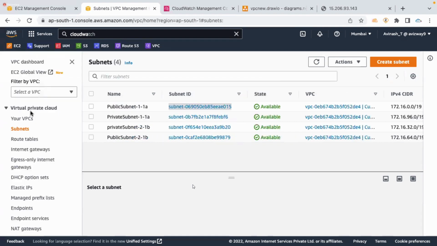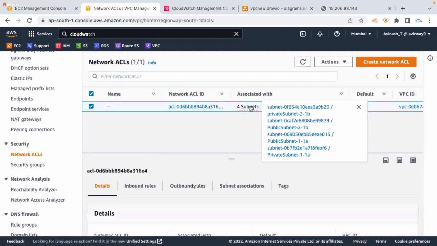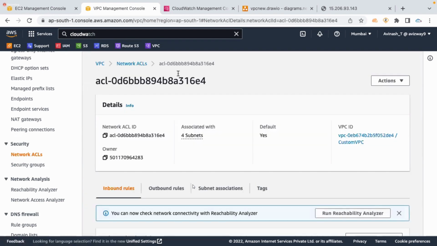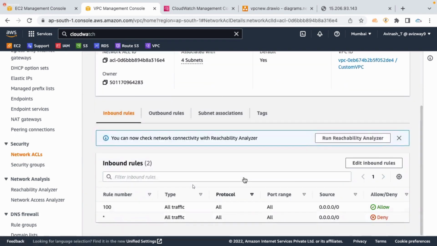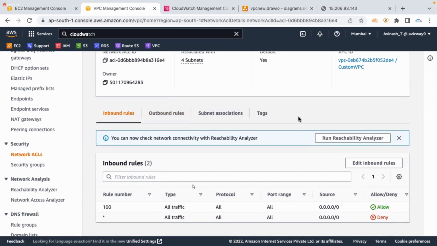So at subnet level, if I go to this network ACL, what are all the subnets I created? The public subnet, private subnet, public 1, public 2, all 4 are associated with this network ACL. And that is allowing all the traffic in inbound as well as outbound. So that's the reason no filtering is happening at subnet level. Whatever traffic is coming, it is sent to the EC2 instance.